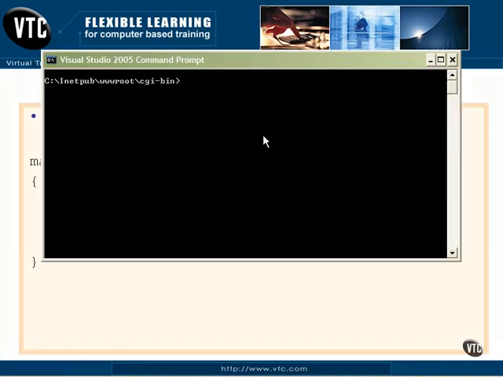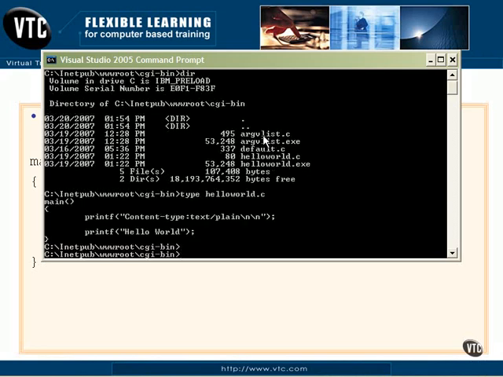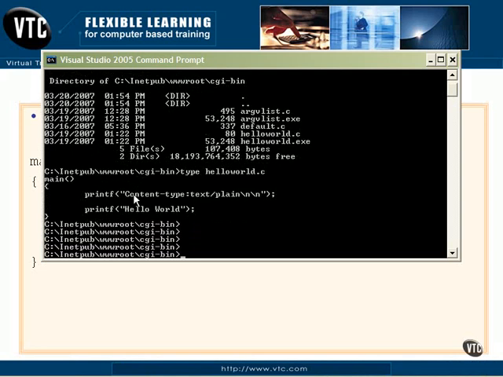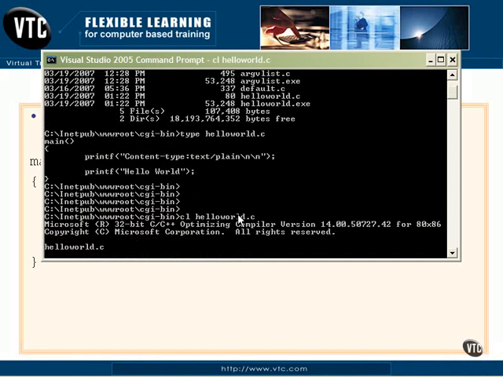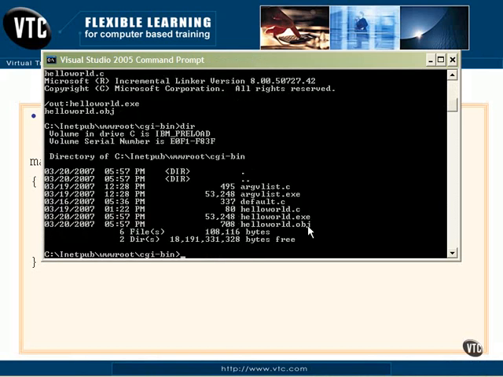So let's go down here. We are in the CGI bin, and our hello world.c is already there, and I will type it out for you so you can see it. There it is. There's our main. Two printouts. That's all there is to it. We'll compile and link it. Compiled and linked, and now we have a hello world.object, as always, and we have our hello world.exe, just like we figured we're going to.